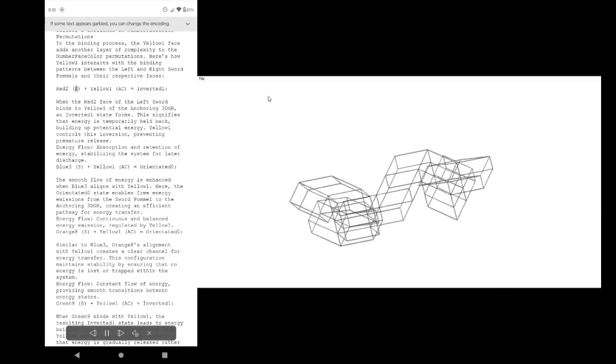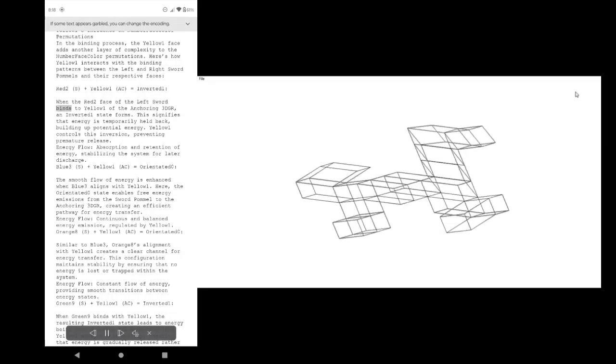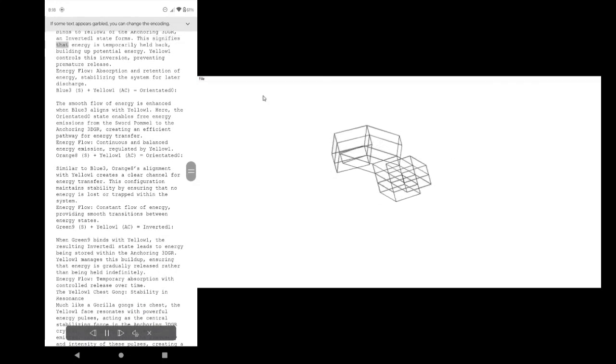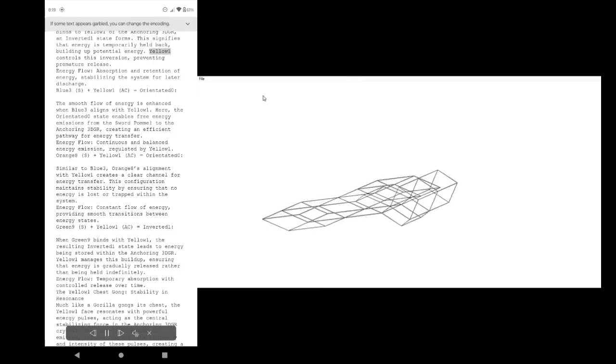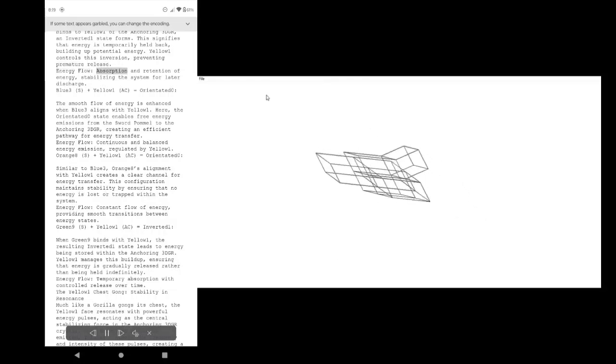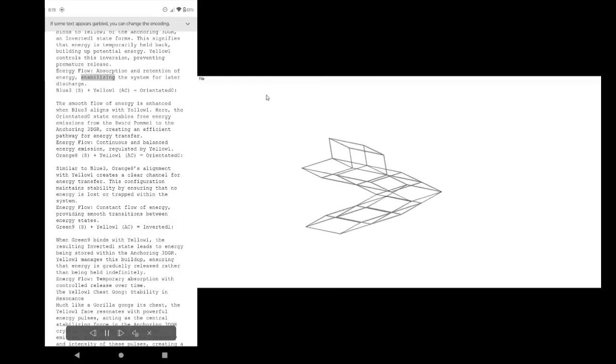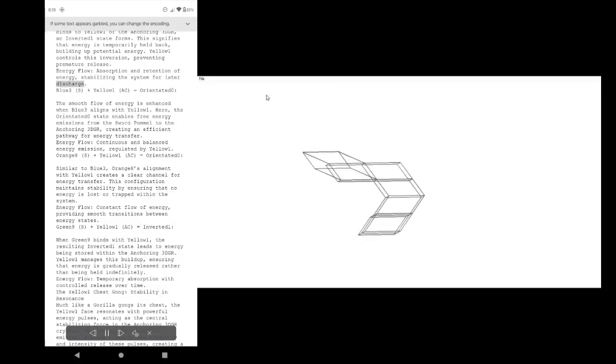Red 2, S, plus Yellow 1, AC, equals inverted 1. When the Red 2 face of the left sword binds to Yellow 1 of the anchoring 3D jar, an inverted 1 state forms. This signifies that energy is temporarily held back, building up potential energy. Yellow 1 controls this inversion, preventing premature release. Energy flow: absorption and retention of energy, stabilizing the system for later discharge.